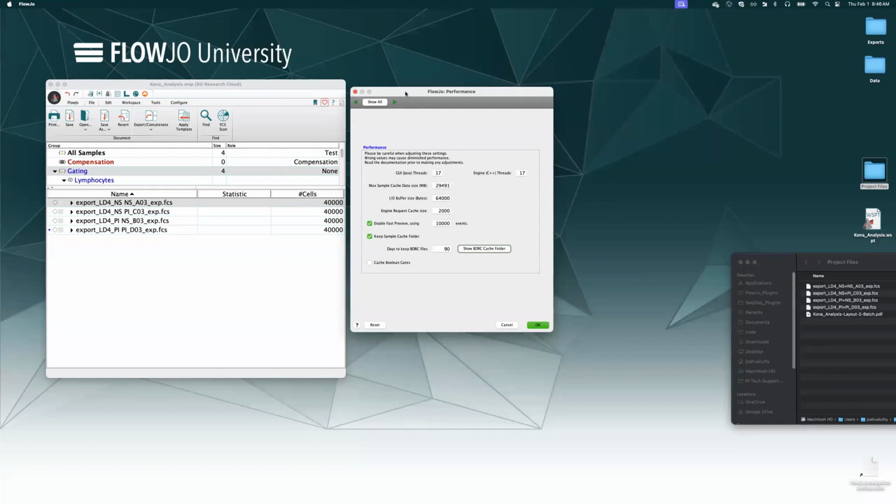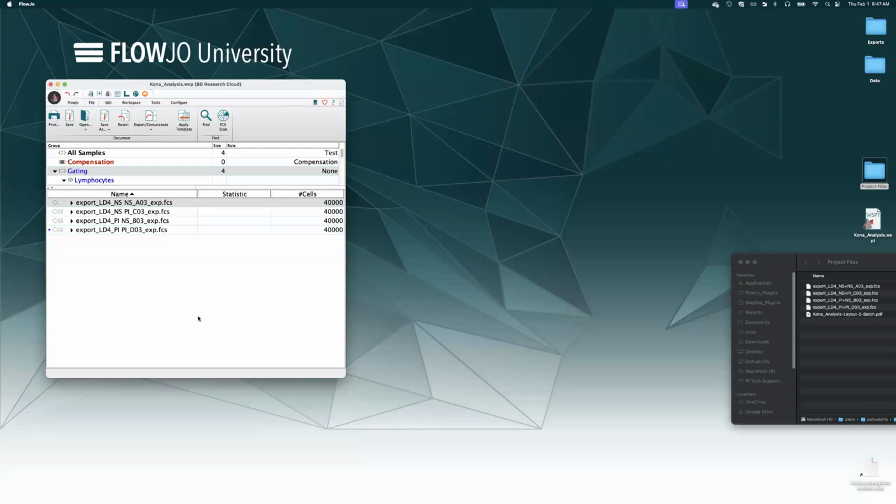It just means the next time you go to open a workspace, it's going to have to re-download those from BDRC. But things, like I mentioned, are kept locally in your cache for the best performance.